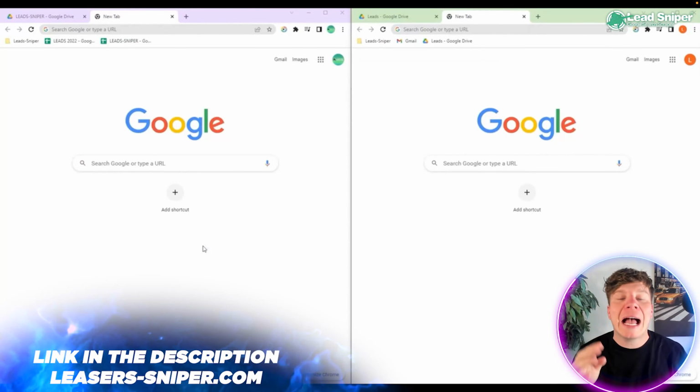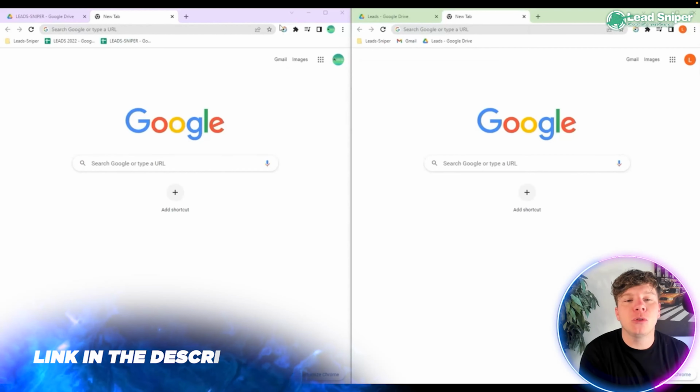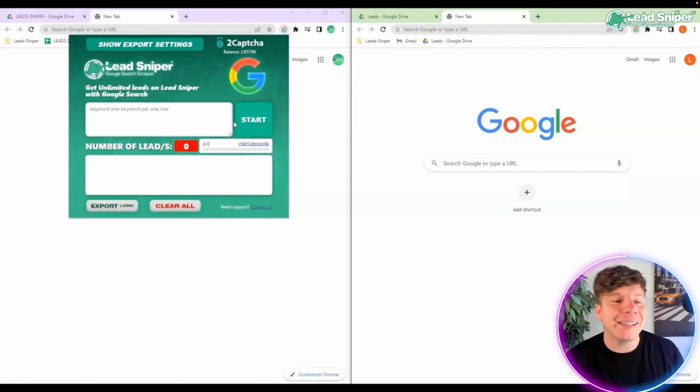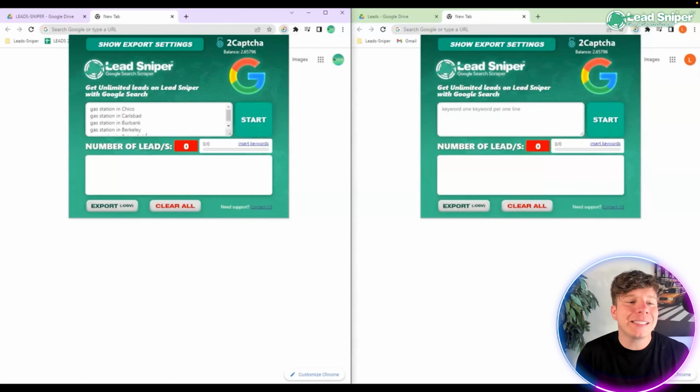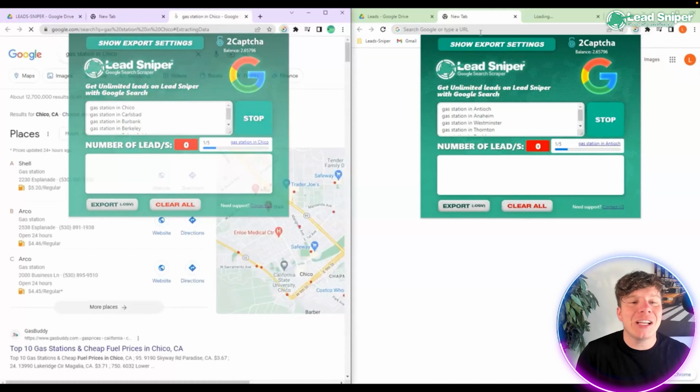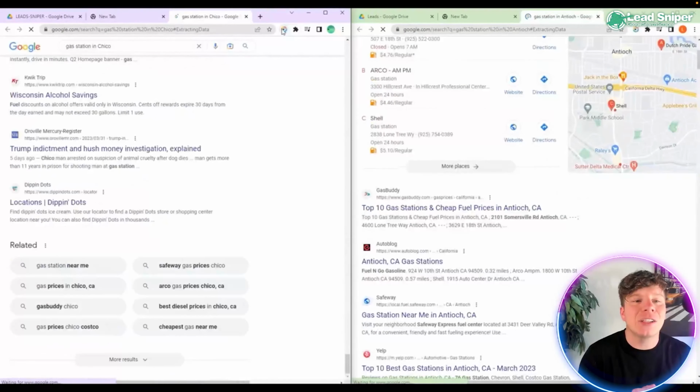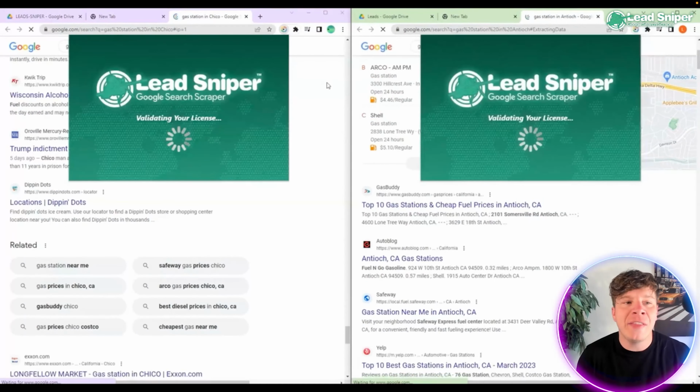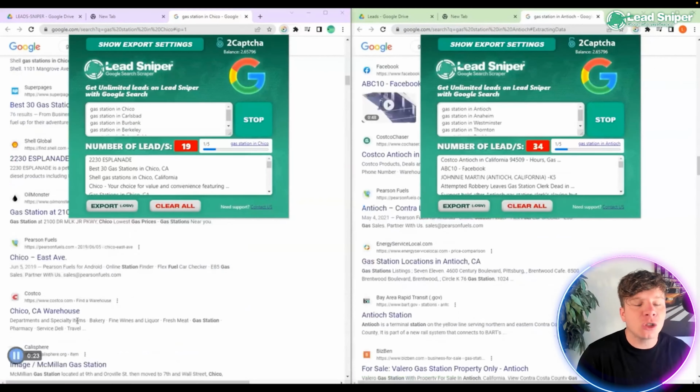The first thing you want to do, guys, is open up the extension at the top. You'll notice I'm doing this on 2 browsers. I'm going to tell you why in just a second. Once you've opened up the extension, type your keywords into that box. So we're putting gas station, and then the place we want. You hit start, and it's going to open up a new browser on the Google search and start scraping leads for you.